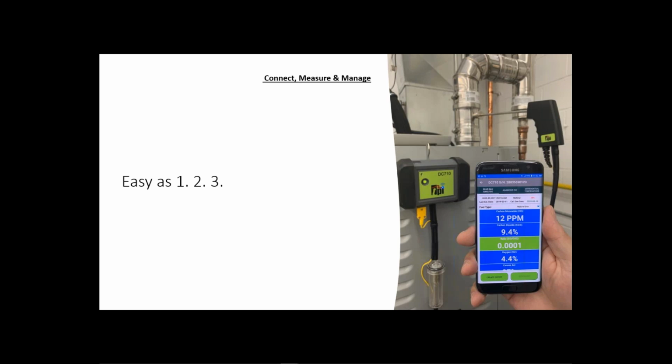Connect, measure, and manage. There you see that smartphone in that gentleman's hand, the TPI combustion analyzer hanging from the boiler, and its flue probe attached into the flue pipe. So what do you do? You connect your device, a smartphone or a tablet or Android or iPhone, with that TPI free app. Then you select the instrument, it comes right up on your cell phone screen, if that's what you're using. You select the instrument that you'd like to use from the list of available TPI tools that you may have, and those are the smart tools.